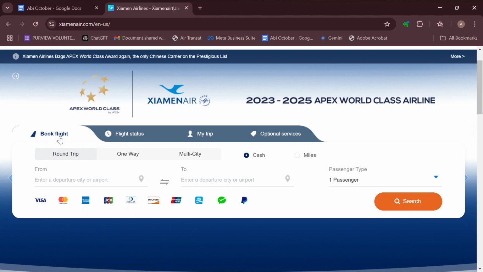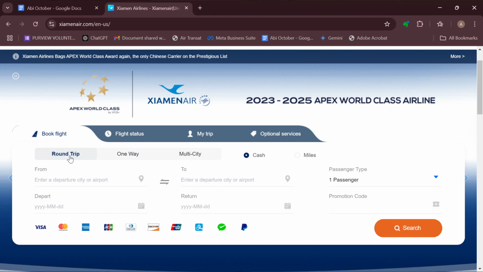the section where you can see the options: book a flight, flight status, my trip, optional services. Ensure you select book flight. By selecting book flight, you can see different options displayed: round trip, one way, multi-city, cash or miles if you want to pay by cash or by your miles. Select the kind of trip that you'd like to embark on. If it's a round trip, ensure you select it.